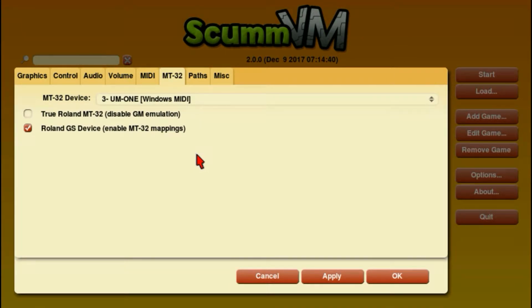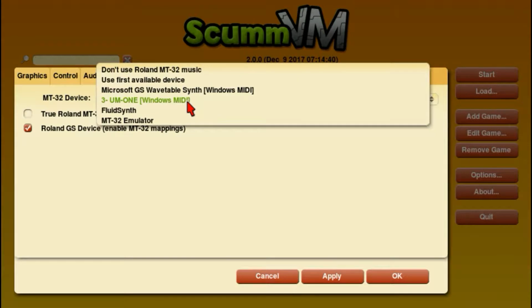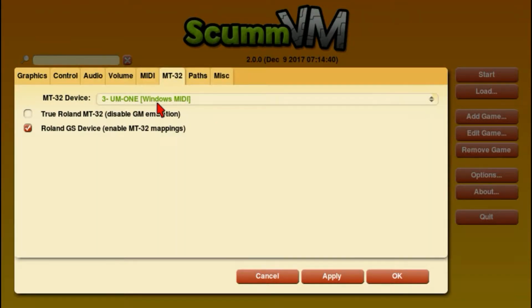If by chance you actually happen to have an MT-32 connected up instead of a Roland General MIDI device, the basic rules are the same. You would go to the MT-32 tab and specify what the device interface is, which would be the UM-1 Windows MIDI.